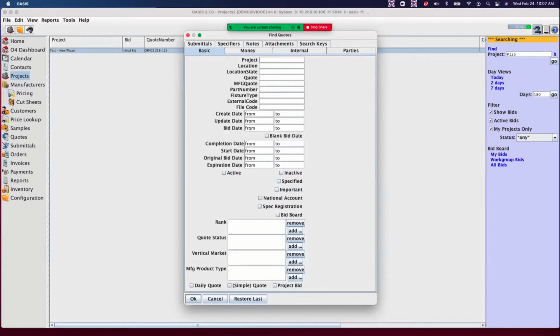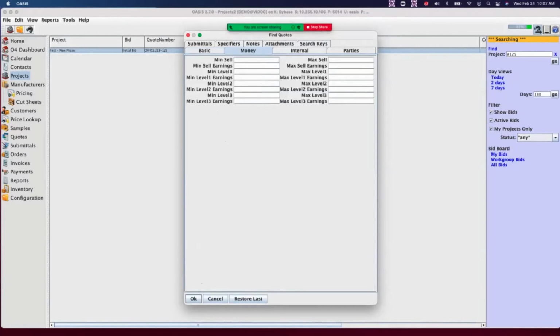Each tab is broken down by specific subjects. So the Basic tab is primarily the information on the General tab of the project. The Money tab is where you can look at the active quote in that project by the header level information. So if you want to look for all quotes that are over $50,000, you can put a minimum sell or minimum earnings in there for a specific amount, and it will bring in the projects that meet that criteria.